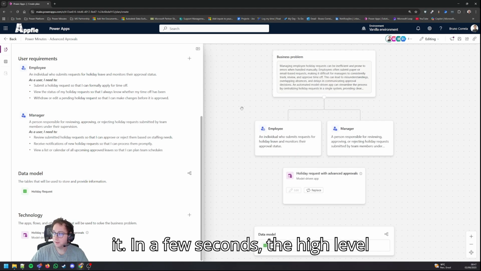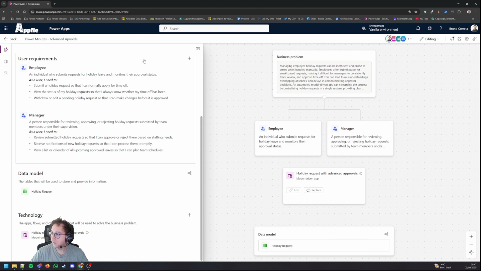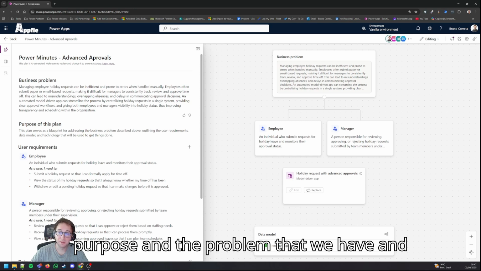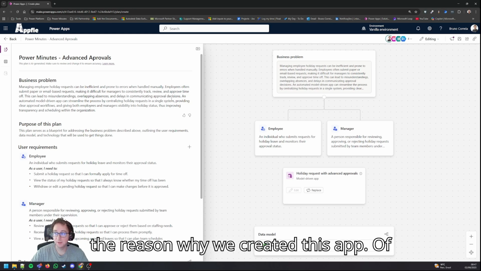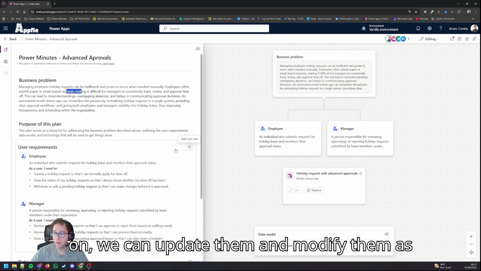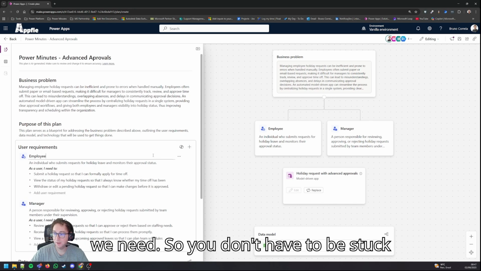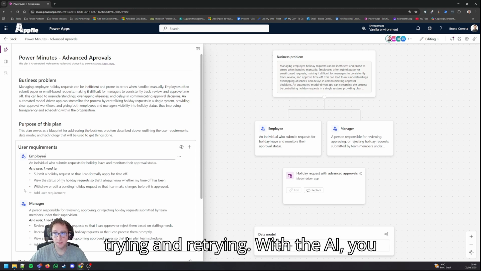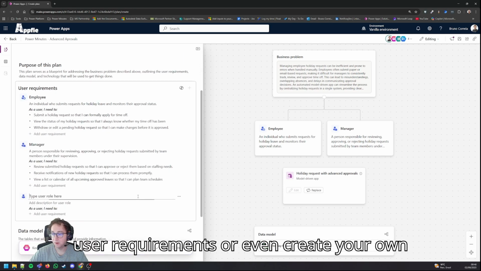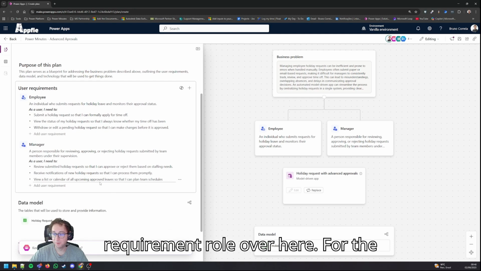In a few seconds, the high level description of a user requirement, the purpose and the problem that we have, and the reason why we created this app. Of course, for the user requirements and so on, we can update them and modify them as we need. So you don't have to be stuck trying and retrying. With the AI, you can always modify the user requirements or even create your own requirement role over here.